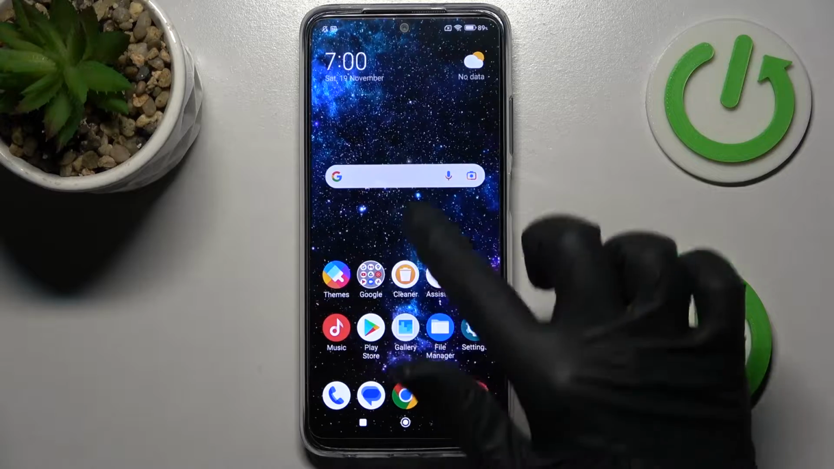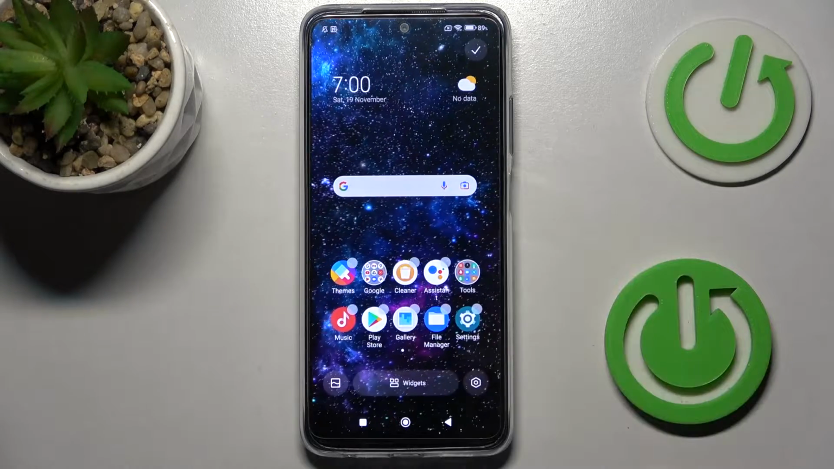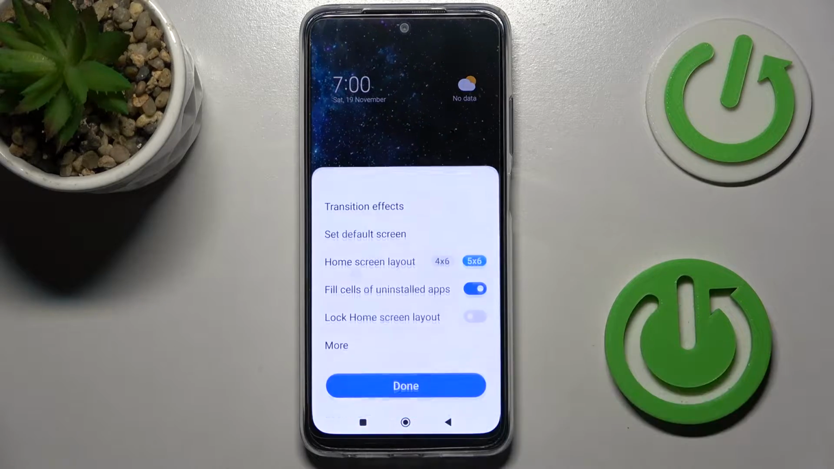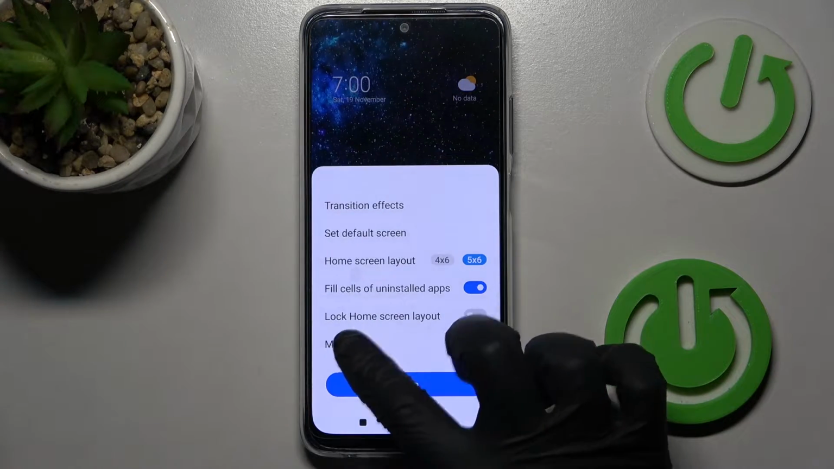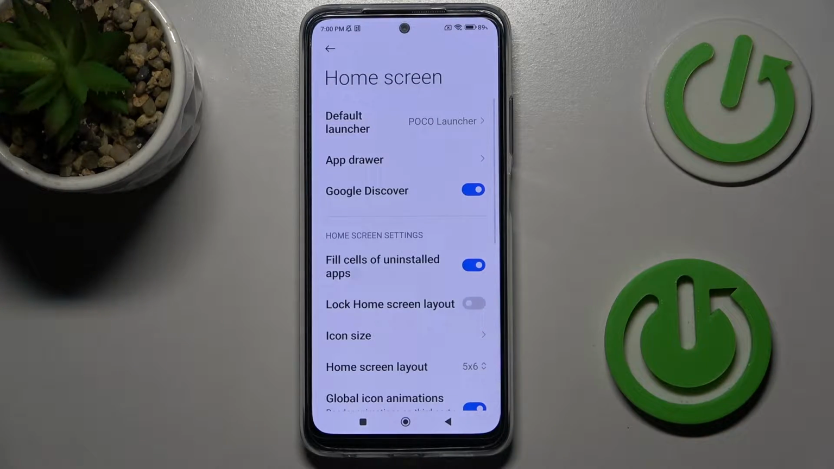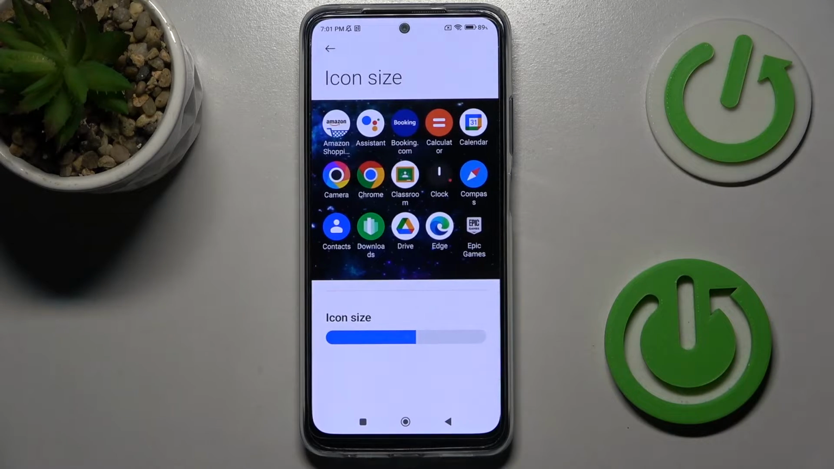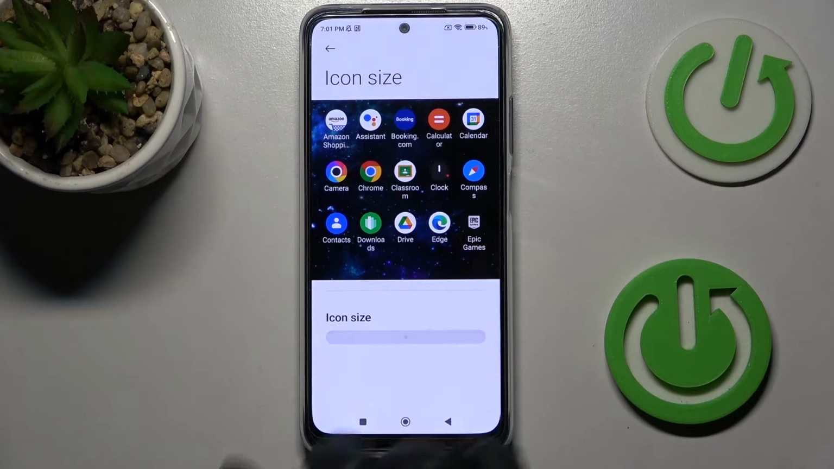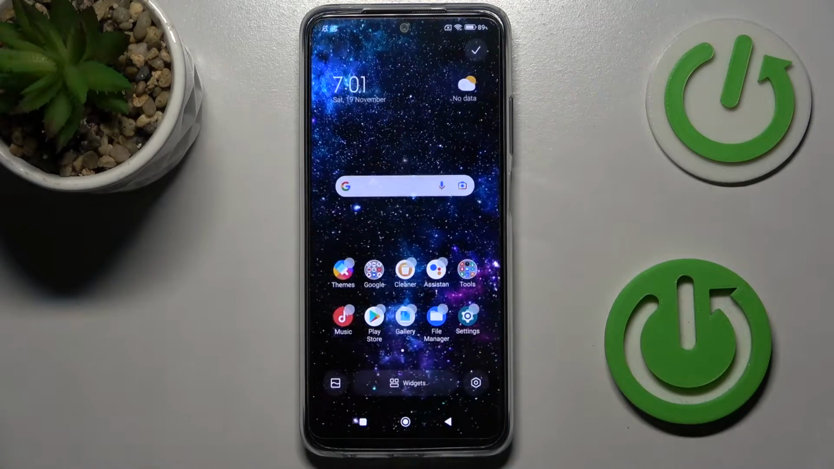First of all, you need to hold your device's display. Then click on this icon at the bottom left corner. Now select More and click on Icon Size. Finally, you can swipe left or right in order to adjust them, and when you're ready, click on Home button.